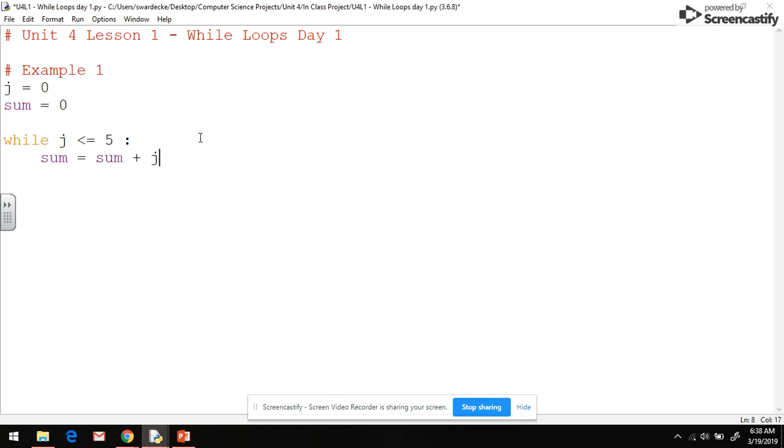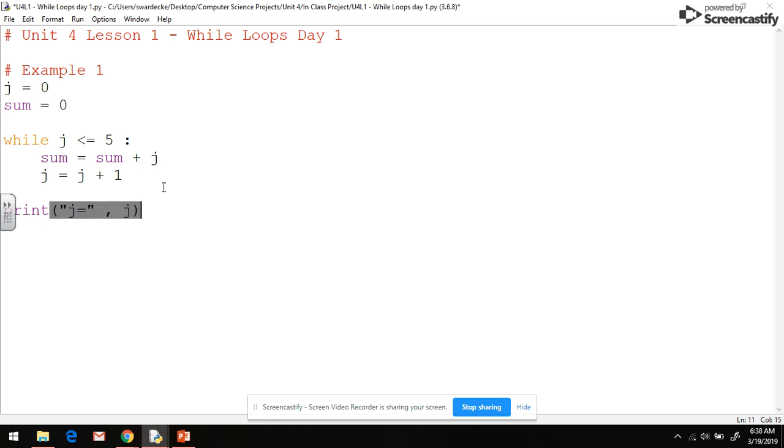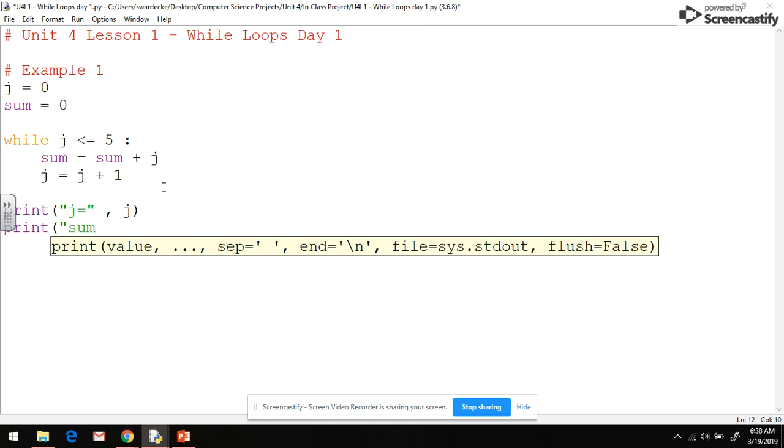So it's going to add j, whatever it is, onto the sum. So it's going to add 0, 1, 2, 3, 4, 5. And then we're going to do j equals j plus 1. So we're adding 1 to j every time, and eventually it will pop out of that loop. Now at the end, we're going to indent back. Then we'll do print j equals, comma, and we'll print the j value. There we go. And then we'll do print sum equals, and we'll print the sum value.